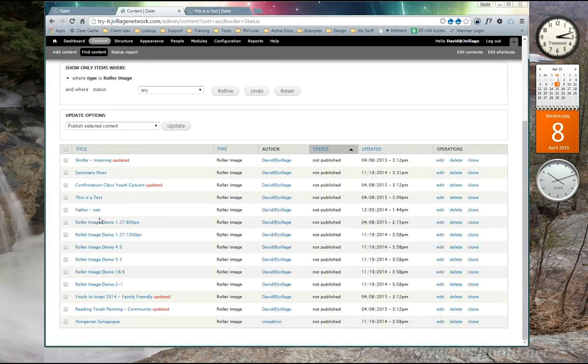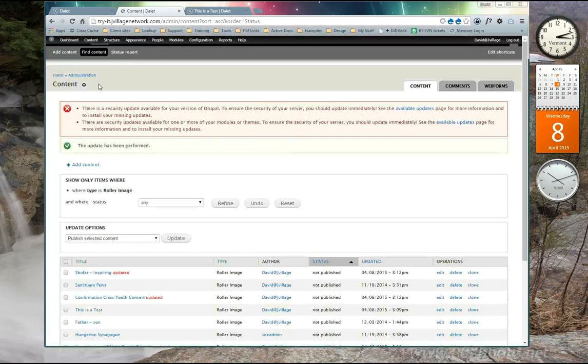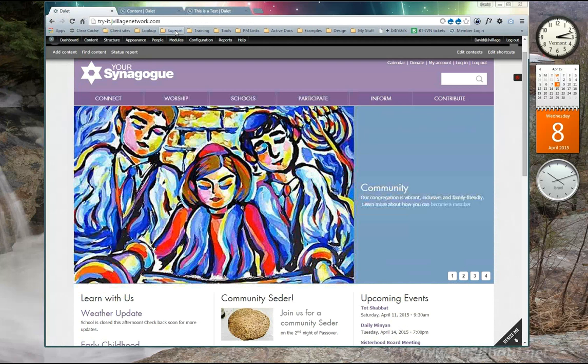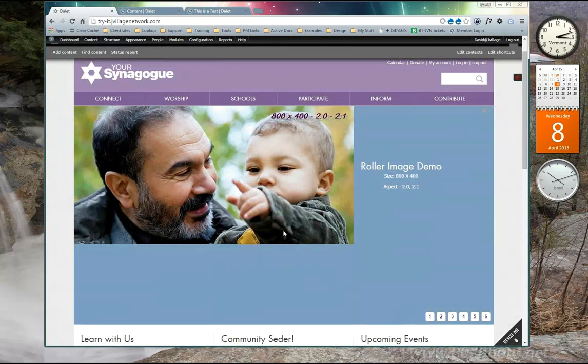Okay, and now I'm going to put in a number of images of different aspect ratios. Now the other thing to keep in mind is the width of those slides is also important, but not as important as the aspect ratio. All right, I'm going to take these slides and I'm going to publish them. And we'll be able to see how different aspect ratios affect the home page slideshow. And let's not pay any attention to the actual height right now. Let's pay attention to the image itself.